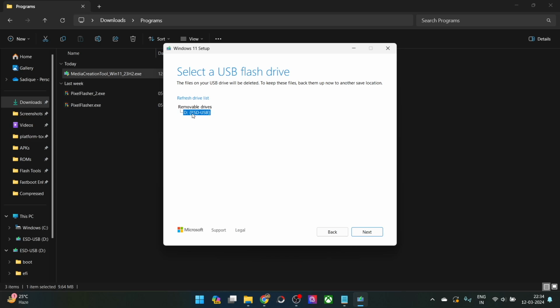Also, one more thing, this drive will be formatted. So make sure you have taken a backup of all the data on it. This is the pen drive. In my case, it's of 16 GB and it will be formatted. So choose the drive and then click on next, and the process will now start.